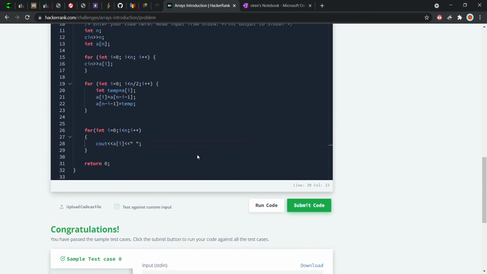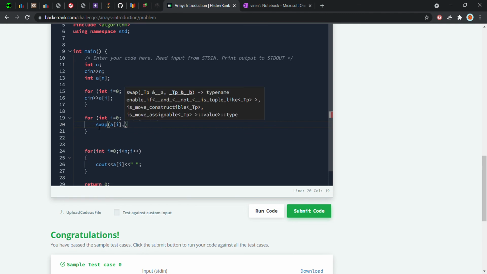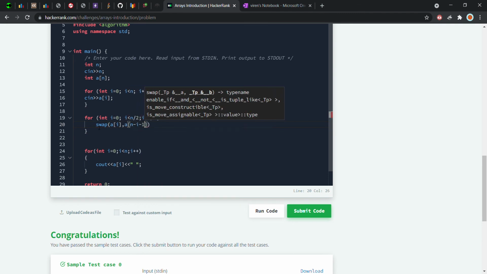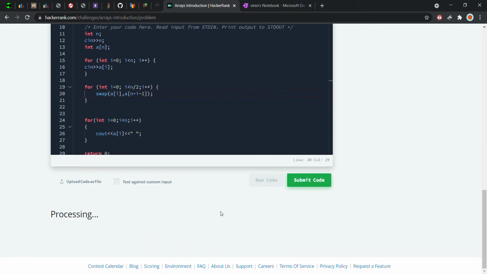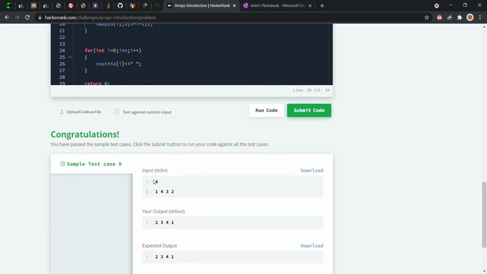So let us see how we can use an inbuilt function here. In place of this code I use the swap inbuilt function. We want to swap the first element and the last element, so that is n minus i minus 1. Let's run our code again and see whether the output is correct or not. Again we get correct output while reducing our code size.